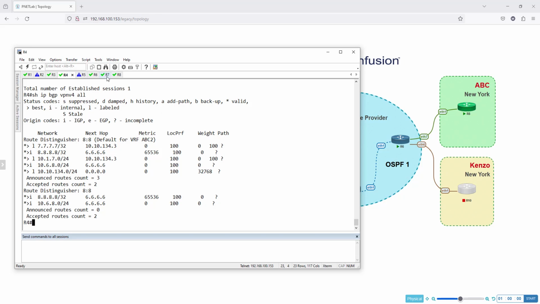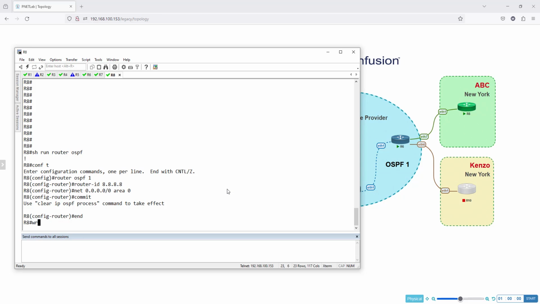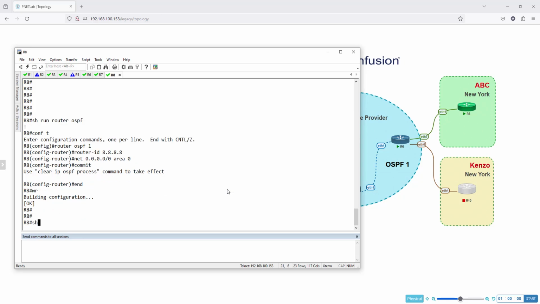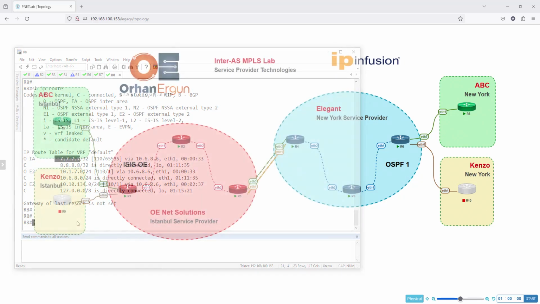So if I just go to router 8, for example, on the right, and say show ip route, you can see that I have received the prefixes from 7.7.7.7, and also this is the link between the two devices, and this is my link to, let's say, the other side of the link to the service provider, and this is the loopback interface from the other side.